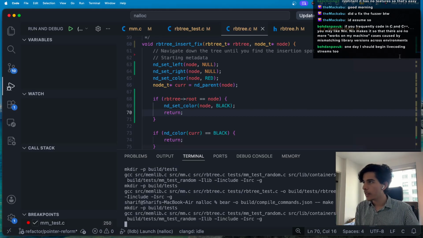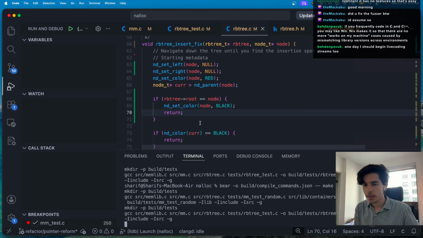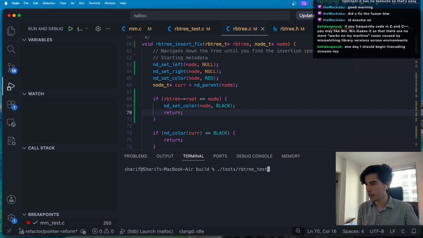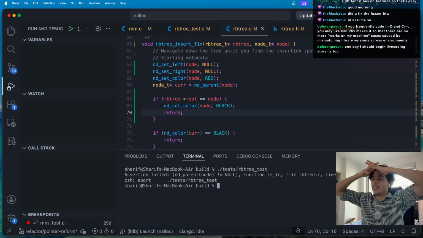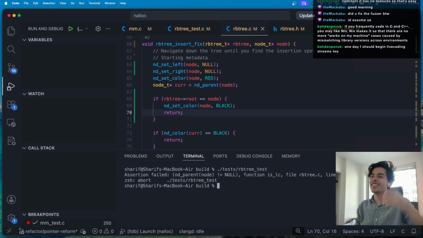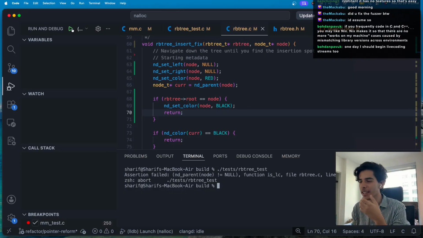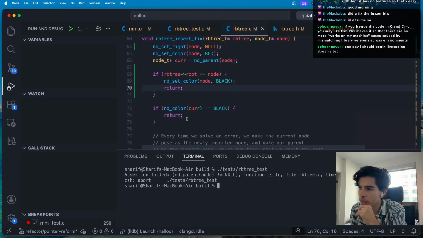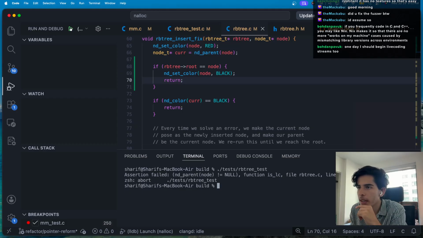Now we run again. Ooh, we only have 8 minutes. So let's do this, and then let's reset. Then let's run the tests. Oh no. Okay, what's wrong now? What's happening? The red-black tree root is equal to the node that you just inserted. Just set its color to black and return. Yeah, that's exactly what should happen.